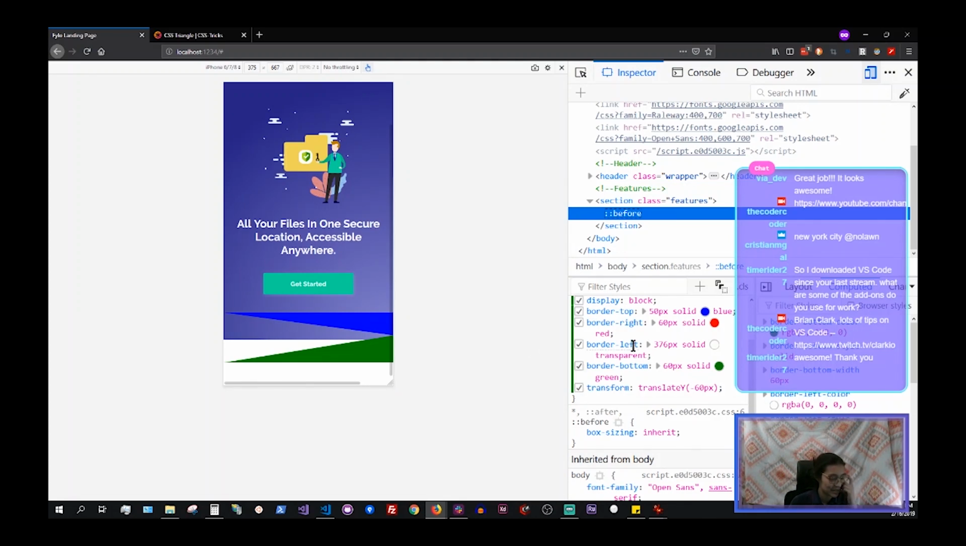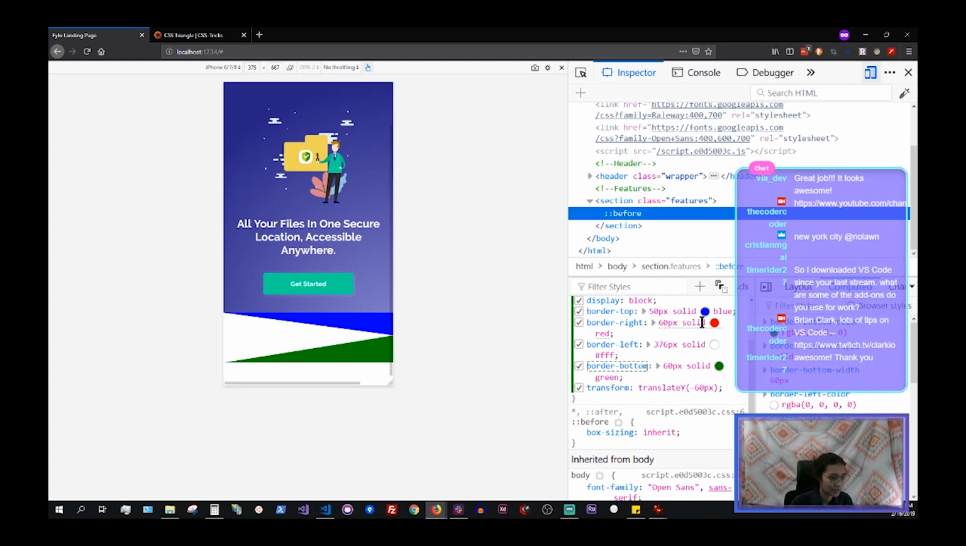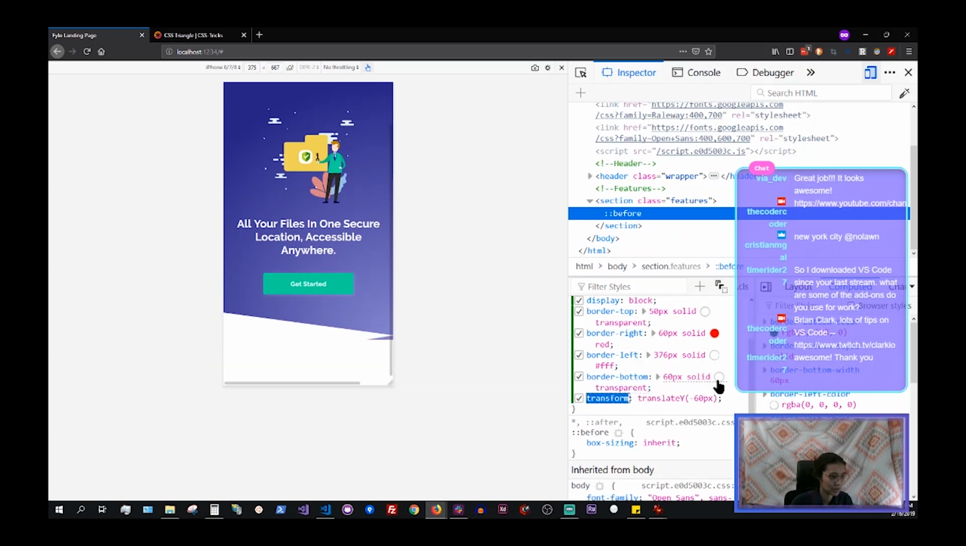This is like opposite of what I want. Huh. Border left. We want it to be white. Okay, I think that's what we want. So the border top is going to be transparent. Hey, it looks like a triangle. And the border bottom we're also going to make transparent. Okay, hey, we're getting somewhere.